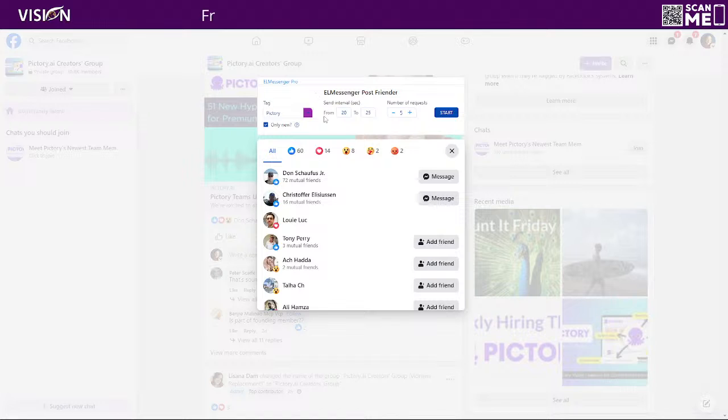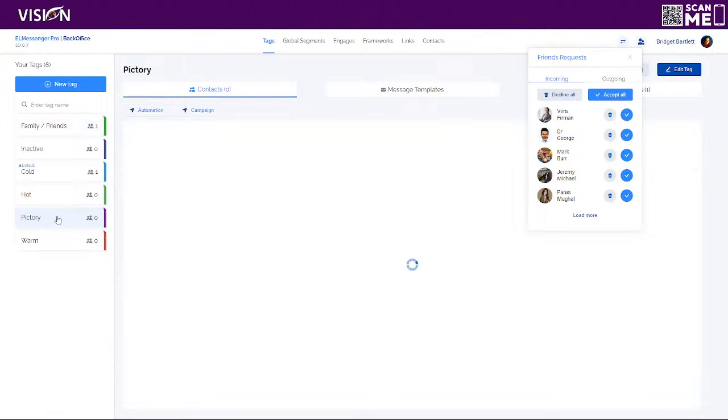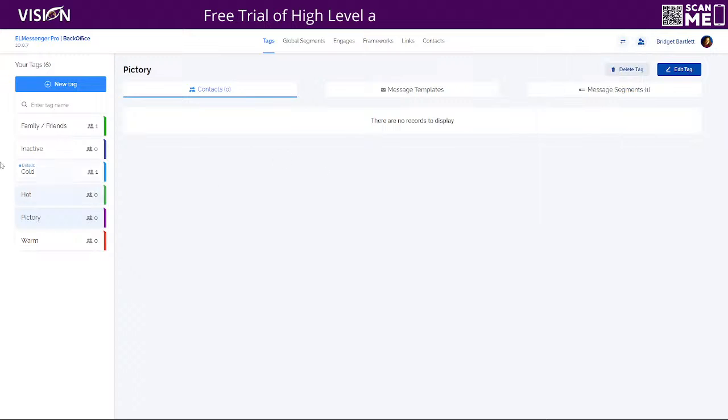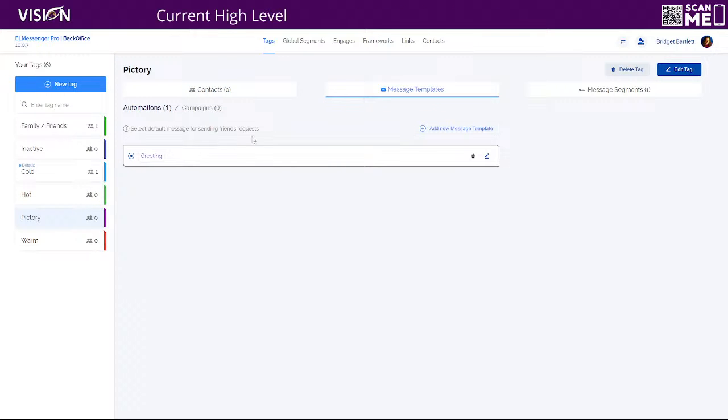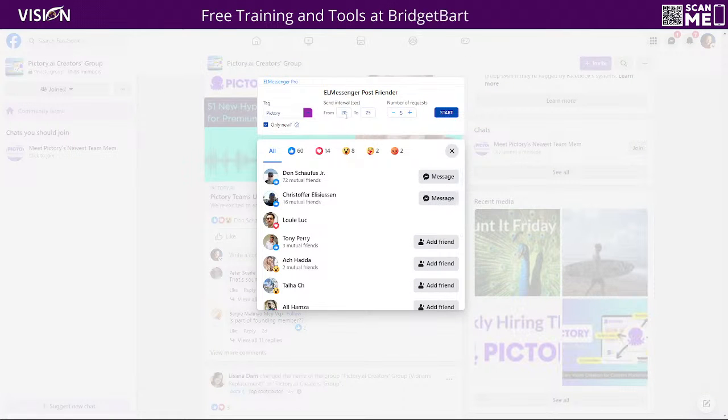I'm going to go ahead and you'll see the Pictory tag here. So when I tag them with this, it's literally going to put them right here in this category. You'll see when I select the default sending friend request message, it's going to send this. So I'm going to go ahead and I can choose now the send interval.